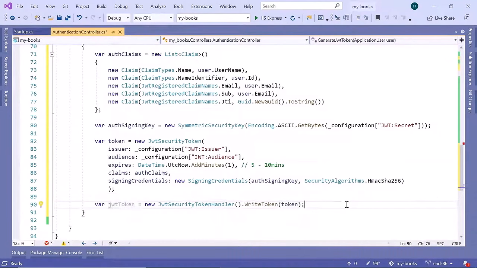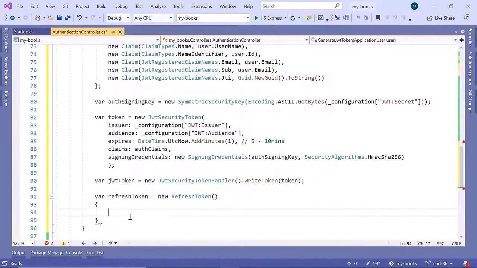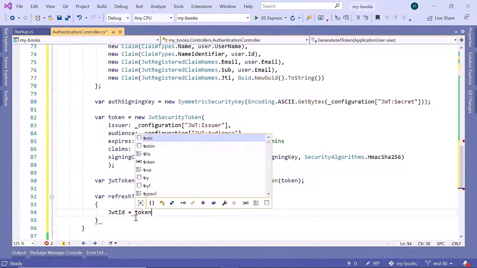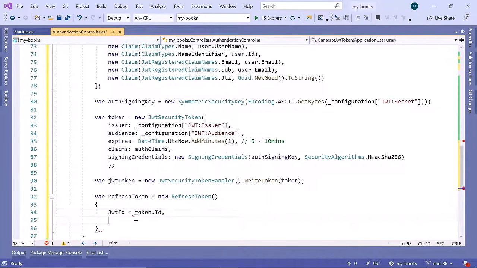Now let us also generate a refresh token. So var refreshToken is equal to new RefreshToken. And then in here, let us first define the JwtId. That is going to be the token.Id. Then the IsRevoked is going to be set to false. Then the UserId is going to be the user.Id.